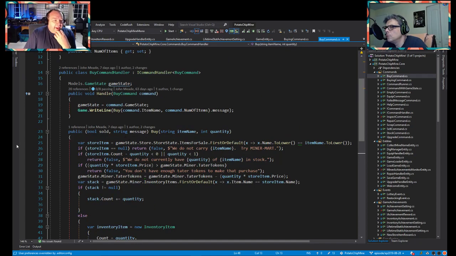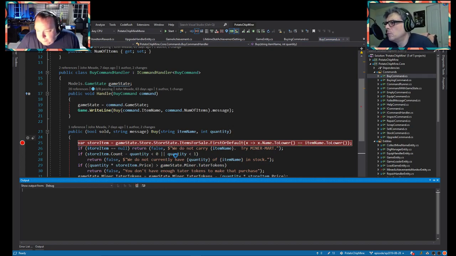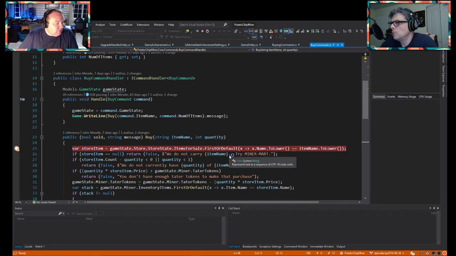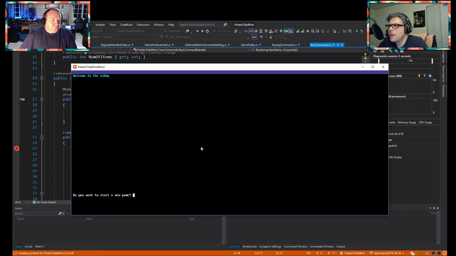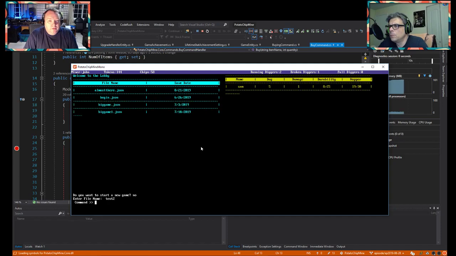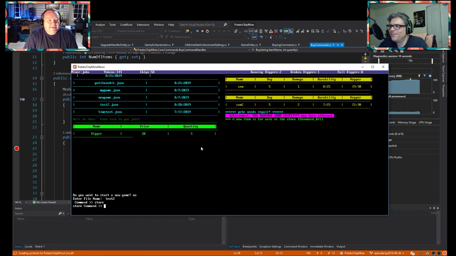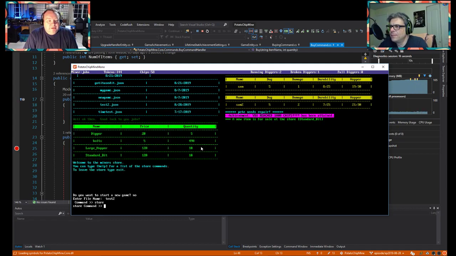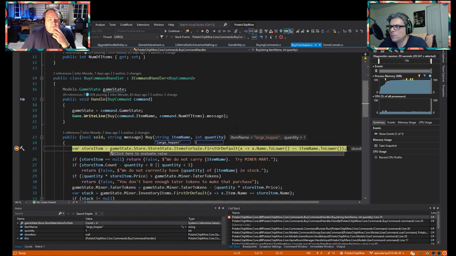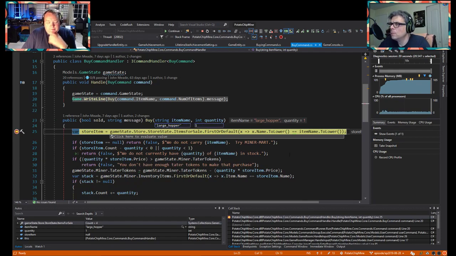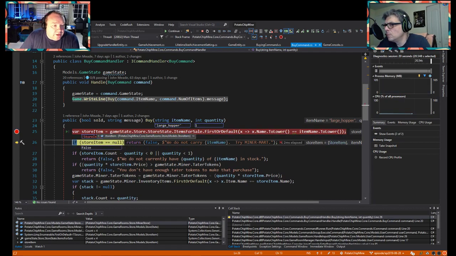Well, let's try breaking on this. I'll just do this quick debug and then we'll slowly wrap it up. Yeah, it's about time. Everything's all funky. All right, so now I want to buy the large hopper. So now the item coming in is that large hopper. So when we get the store item, it's got the count of 10. It's got this game item.